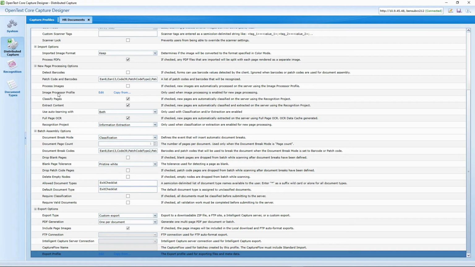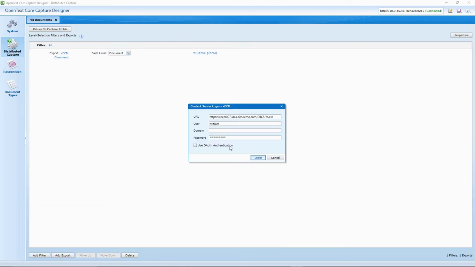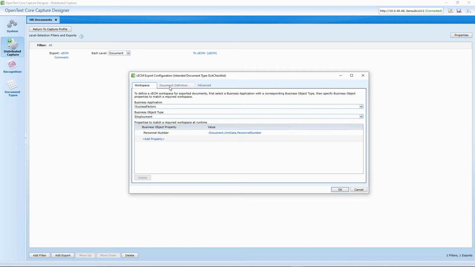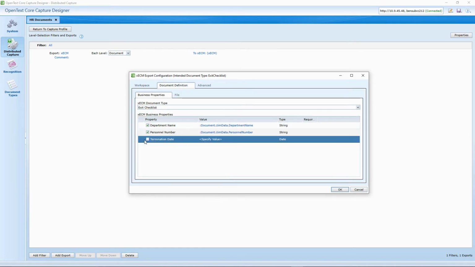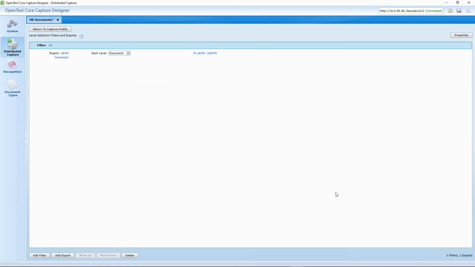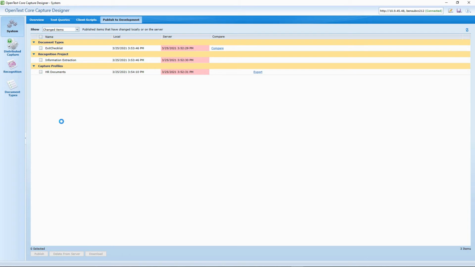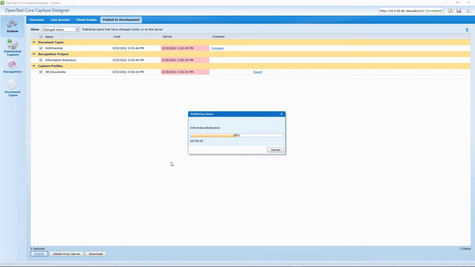Tessa is also adding that field to the export to extended ECM. So this termination date field is showing here as well, and this is the expression for handing it over to extended ECM in the right format. So once the definition of that recognition project has been saved, it's now published to the production core capture server, and it will be then in place after deploying.